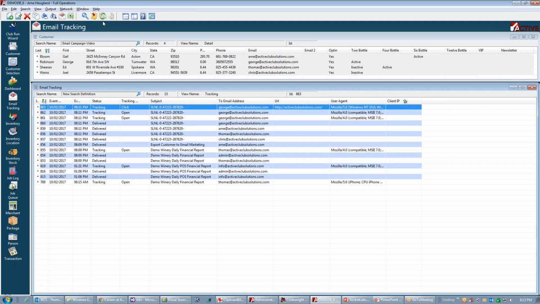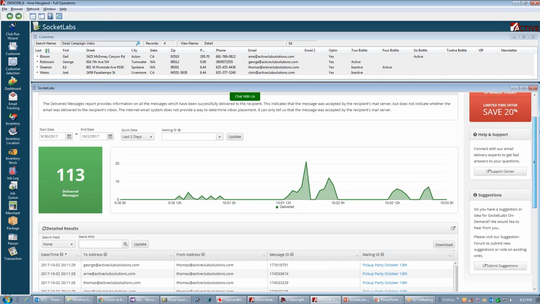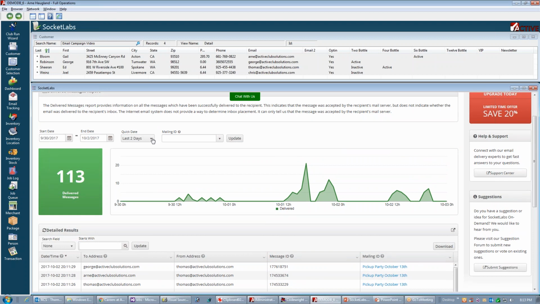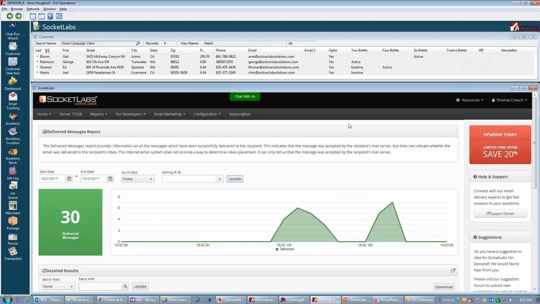So it's full tracking, and you've got all the facilities of the SocketLabs tool set. You can see here is the opening, and look at today. And you've got all the facilities of SocketLabs built right in. So that's all there is to it.